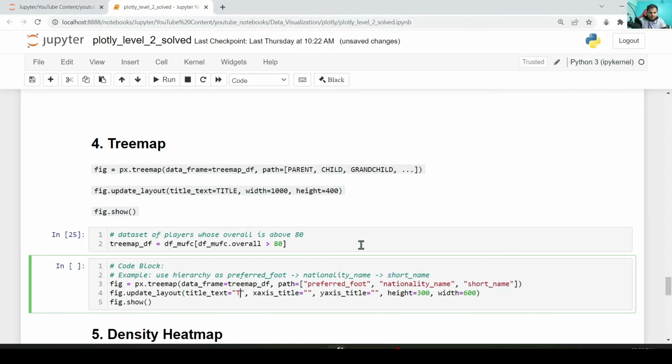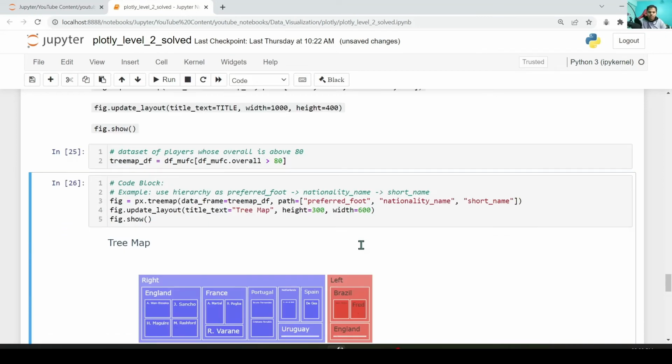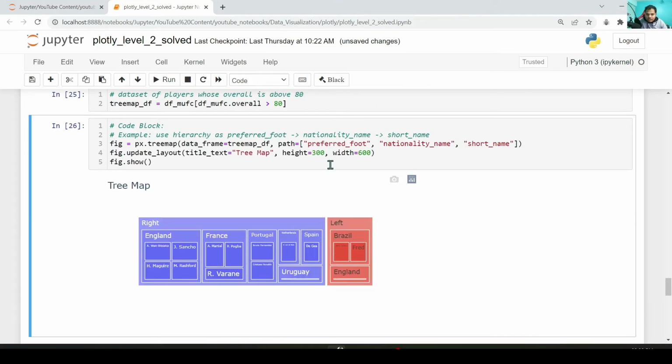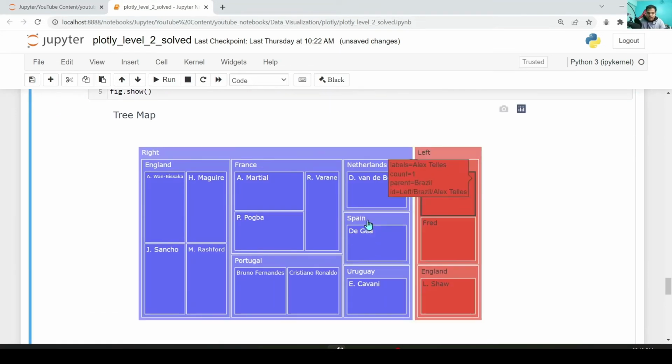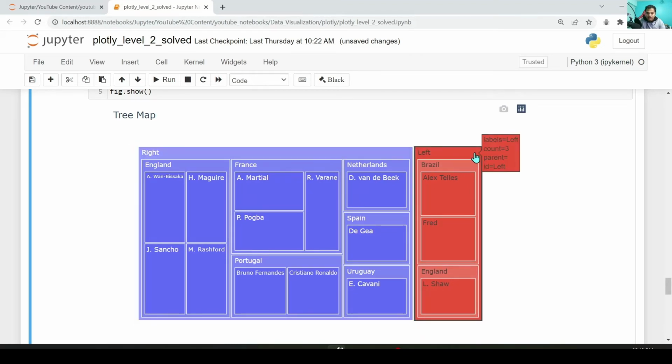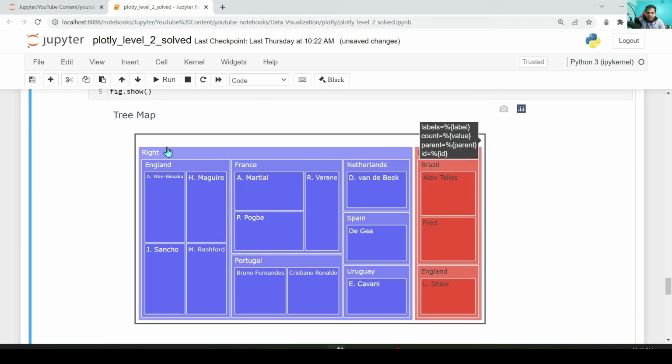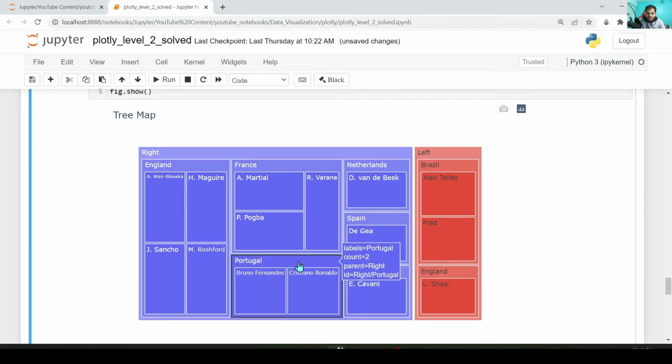Title will be tree map, and then x-axis title. Again, this x-axis title and y-axis title will not make any sense. You will see why. Height 300, width 600, that's okay. And figure dot show. So let me increase so you will be able to see properly. 8, and this, let us increase it to 500. Yeah. So right footed and left footed, we have got these two divisions, and inside that we have divisions as per the nationality.